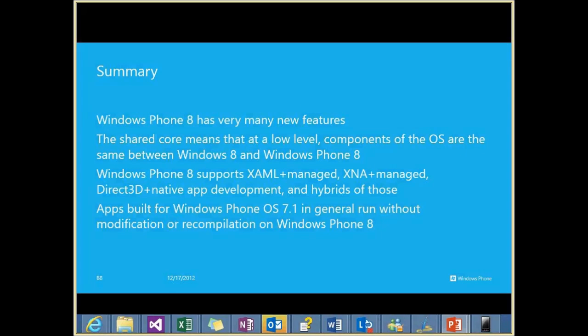Windows Phone 8 has a lot of new features. The shared core means that at a low level, components of the OS are the same between Windows 8 and Windows Phone 8. We support XAML plus managed, XNA and managed, Direct3D and native app development, and hybrids of those. Apps built for Windows Phone 7.1 in general run without modification or recompilation on Windows Phone 8.